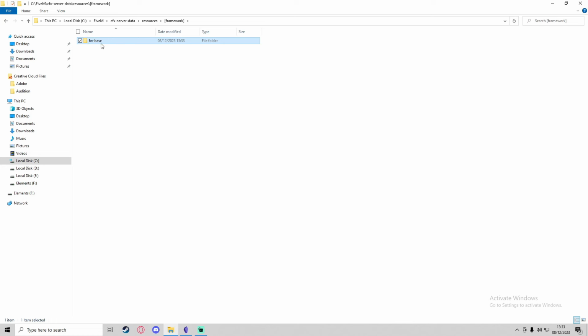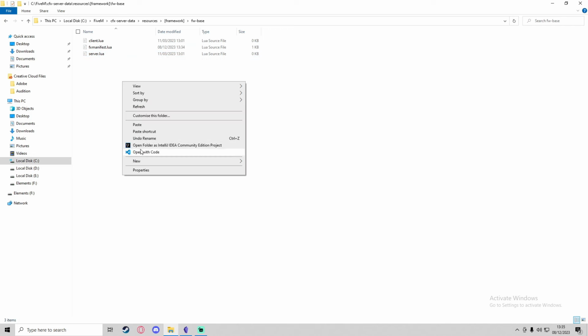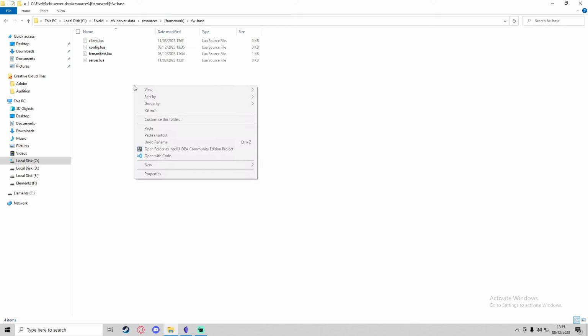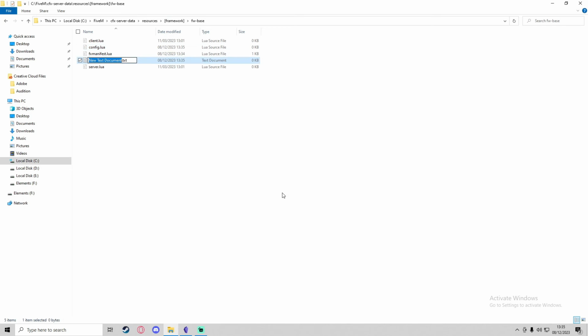FW is short for framework, and this is just the base resource which we can add other resources to in the future. And inside of our fw-base resource, we've got fxmanifest.lua, client.lua, and server.lua, just like usual. Then we're also going to want to make another text document, and we'll call this one config.lua. And we'll change the file name extension like so. And then we need to make one more file in this directory, and we're going to call this one framework.sql. So this isn't a .lua file, it's a .sql file.